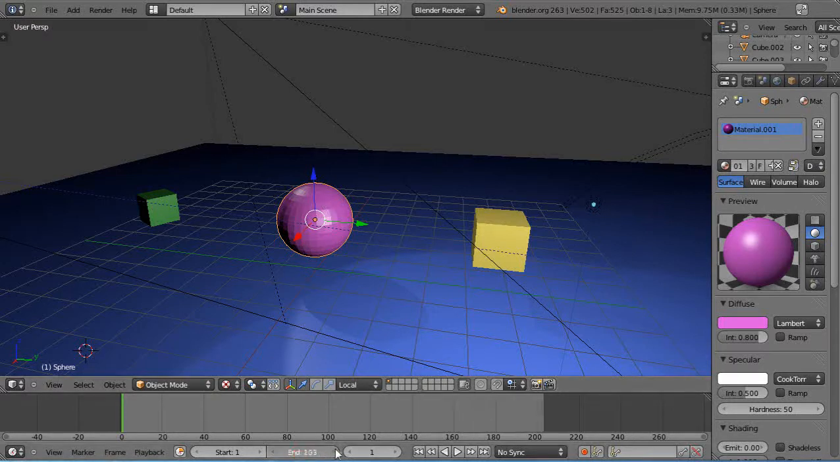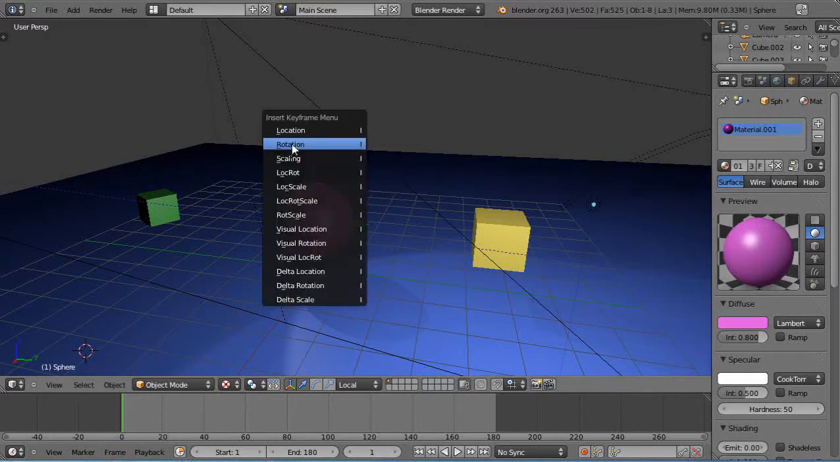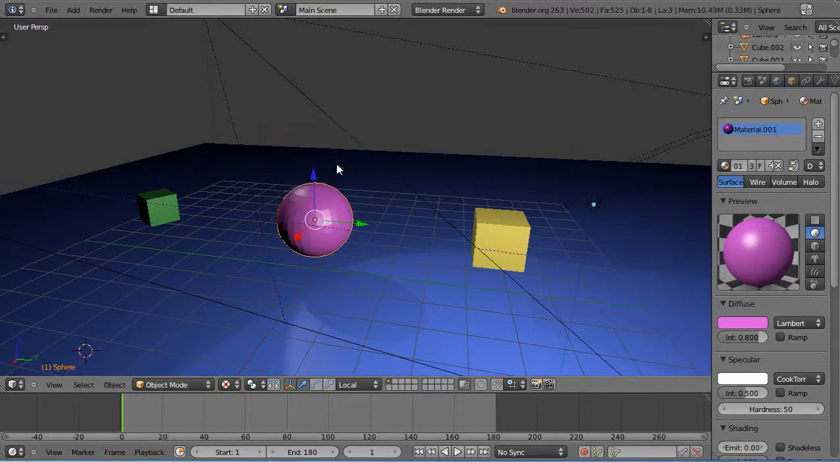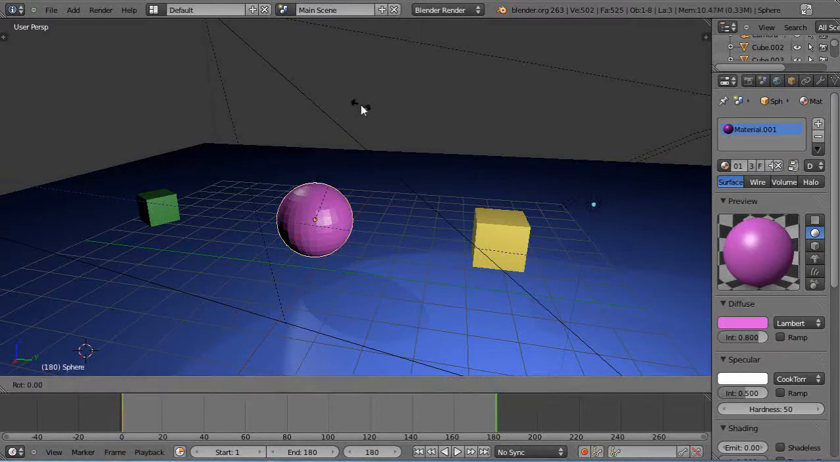I'm going to make this run out to say, I don't know, 180 frames or so. Maybe go one more. 180, you can just type it in like that. And then I'll start down here at frame one, and I'll press I, and press rotation. Then if we move over here to 180 and I press RZ to rotate it, let's see where it rotates. Oh, so it's rotating around the center.